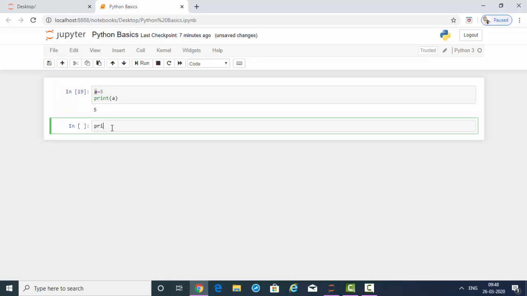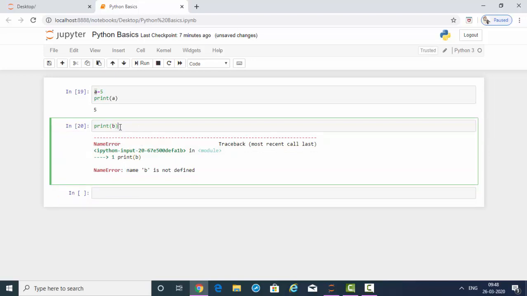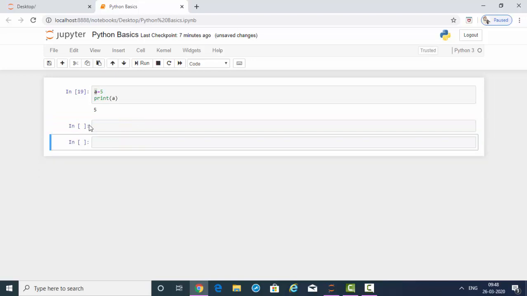Now here if I'm writing print B, I have not assigned any value to B. So if I write that, I'm getting a name error. What is a name error? Name B is not defined. So let us just remove this. I hope you're understanding what is happening here.